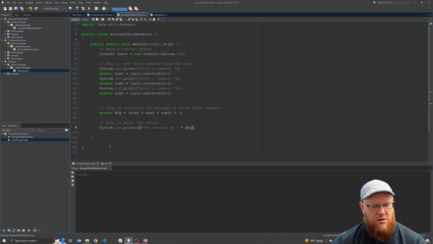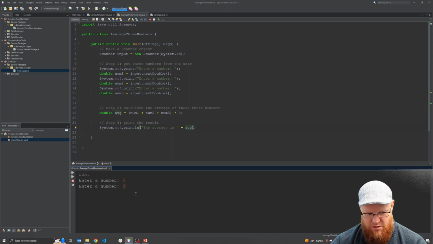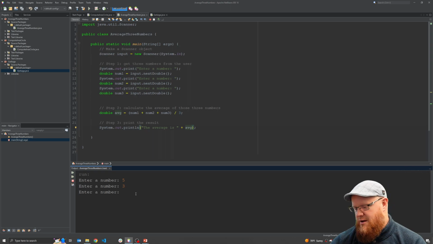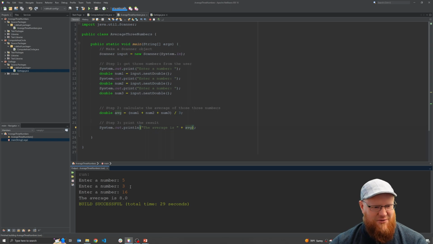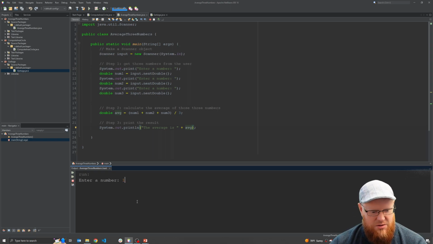And let's give this a go and see if it works. Enter a number, 5. Enter a number, 3. That's going to be 8. Let's do, what's the average of, how about 24, right? 24 divided by 3 is 8. So let's add to this 16. Did I do that right? 5 plus 3 is 8, plus 16 is 24. 24 divided by 3 is 8. We should get 8 as our answer. That was way too complicated for me. Should not have taken that long. The average is 8.